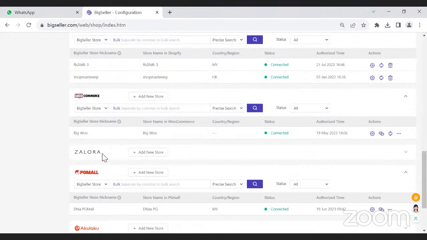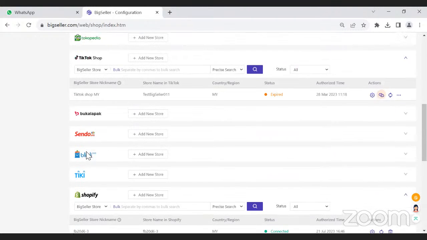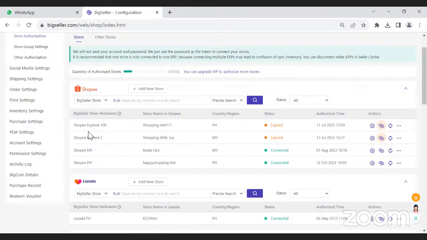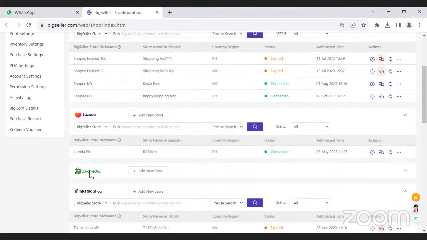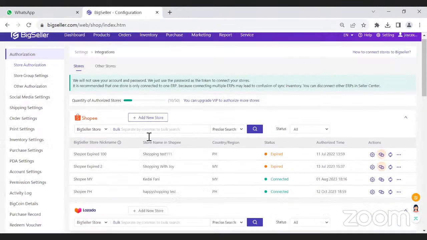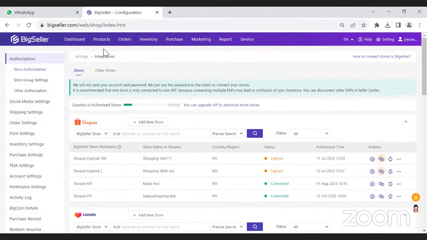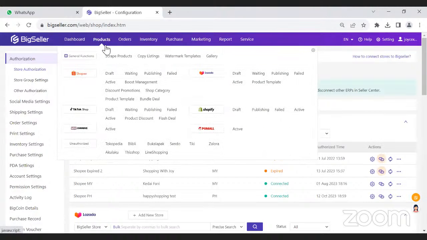And for Malaysia seller, you can focus on maybe PG Mall. Yeah, I think maybe some of you are selling on PG Mall, this one. But I think maybe the mainstream would be Shopee, Lazada, TikTok, these 3. Okay. So after you have authorized your shop, then the products and orders will be synchronized to here, your BigSeller account.